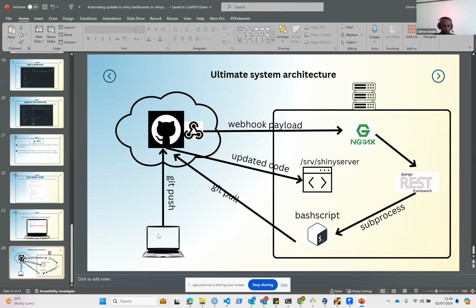You have your code repository local to your laptop, and you make your change. You do a git push, which sends the changes to your remote repository, which is sitting on GitHub. And then on GitHub, you configure your webhook. I showed us how to configure the webhook, which then sends a payload. Now, it could go directly to the Django REST API, but like I said, you could set up your Nginx web server, which then acts as a reverse proxy to the applications which are running on your system. And then it reverse proxies the calls to port 8000 where the Django API is running.